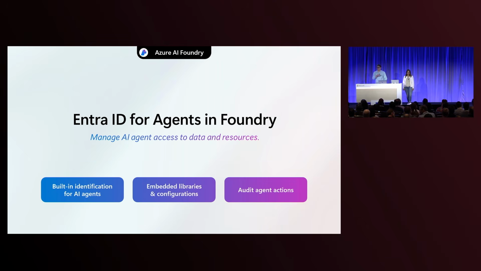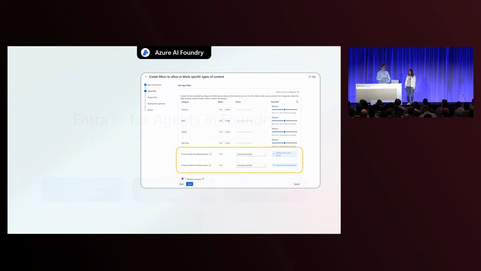Exactly. And this is not just us doing it. All of Microsoft, if you're building agents, will have Entra IDs. So as your Entra admin, you'll see all the activity across all of your agents as it's happening.